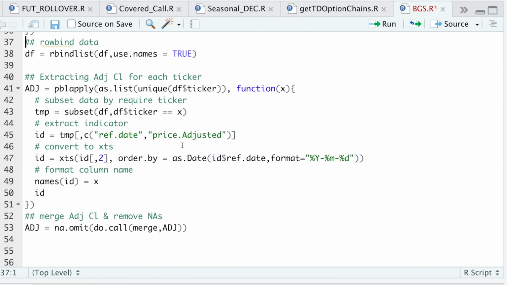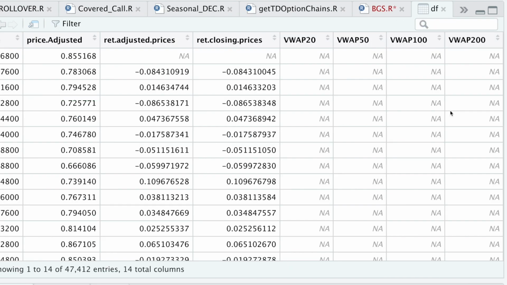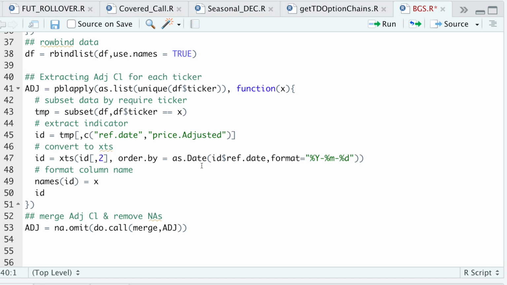So the next thing I'm going to do is I'm going to rbind the list. Since df is actually a list, this will turn it back into a data frame. And if we take a look at df, so say you want to extract a certain column for each of the tickers. In this case, I'm just going to extract the adjusted price. So again, I'm just going to subset by ticker. I'm going to extract the date and the adjusted price. So here, just change it to whatever column you're trying to extract.